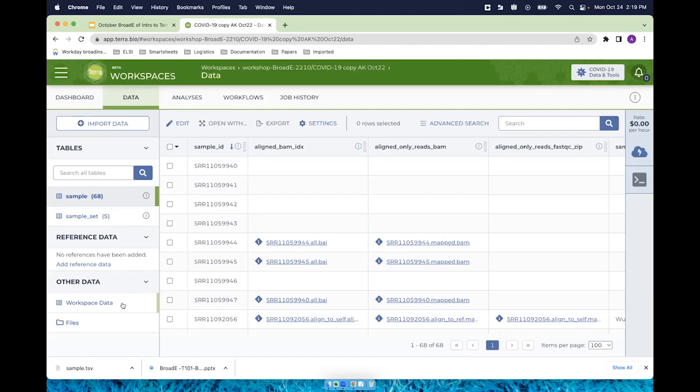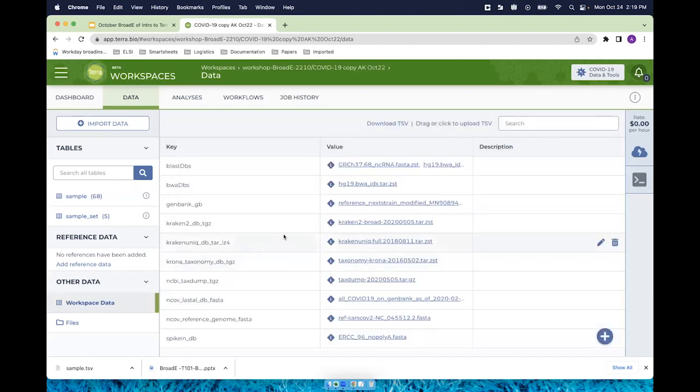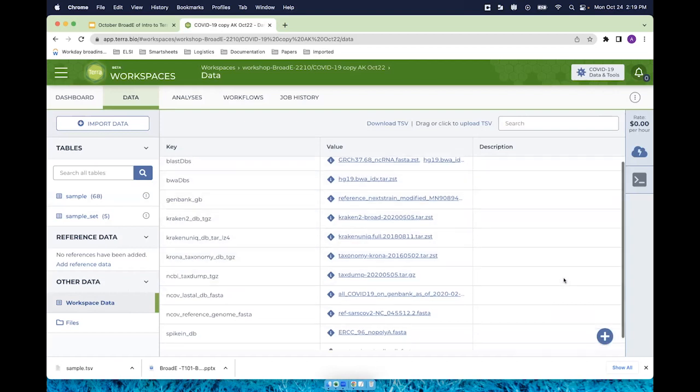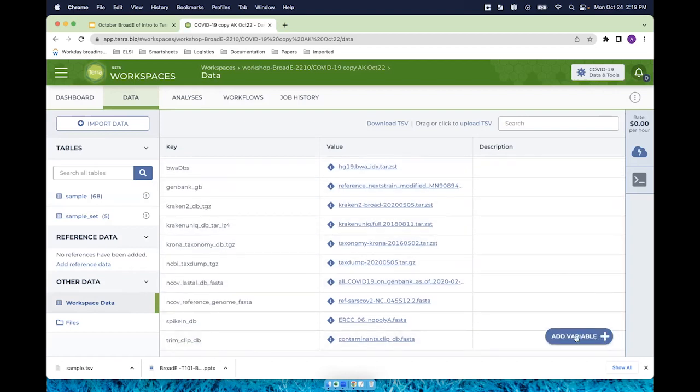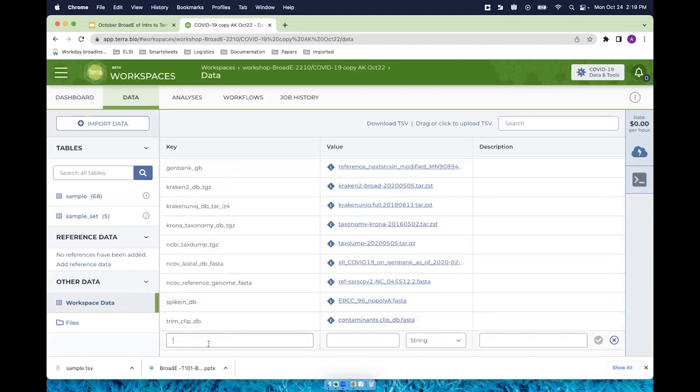You have an other data section where you have workspace data. And this workspace data is in the format of key and value pairs. So if I wanted to add a new variable, then I would have to give it a key and then add a value for it to access when pointing to the key.